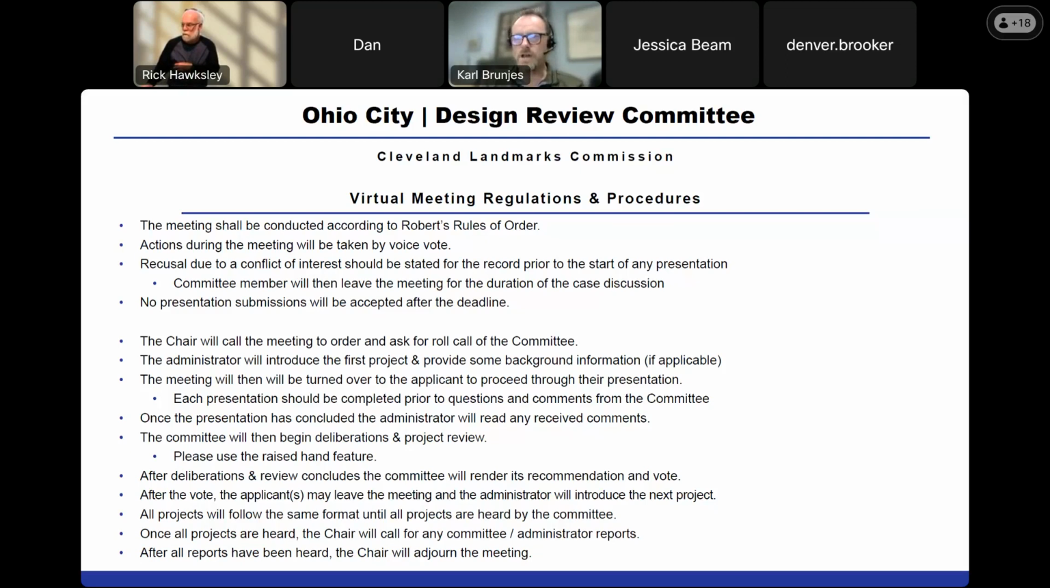Once the presentation has concluded, the administrator will read any received comments. The committee will then begin deliberations and project review. To help facilitate smooth transitions, please use the raise hand feature. After deliberations and review conclude, the committee will render its recommendation and vote. After the vote, the applicant may leave the meeting and the administrator will introduce the next project.